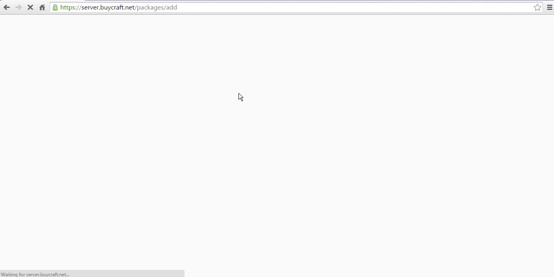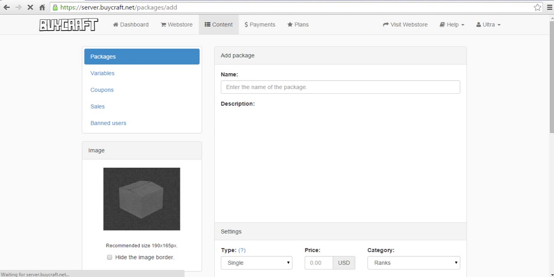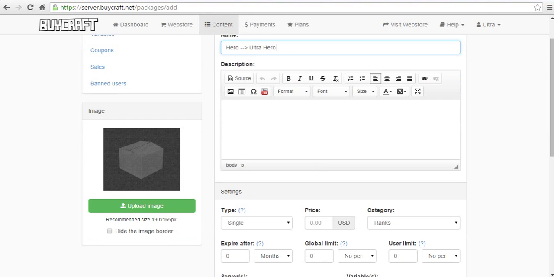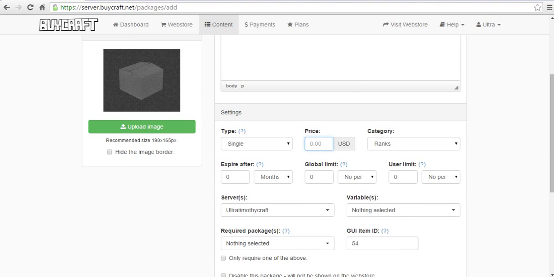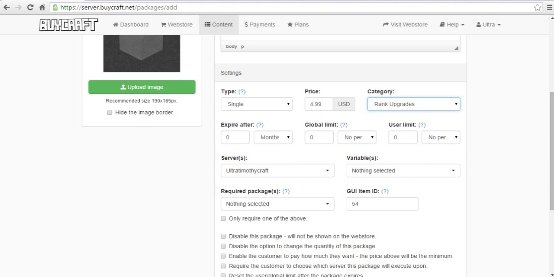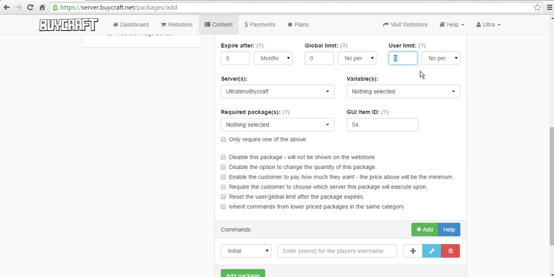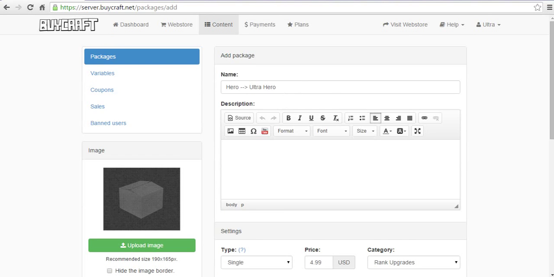rank upgrades. So here you would put Hero, sorry about that, Ultra Hero, and here you'd make the price. So if Ultra Hero was $10, then the upgrade would be $5, so 10 minus 5 is 5. Category: rank upgrades. User limit, just don't touch any of this. User limit is basically how many of this rank could be bought per user.